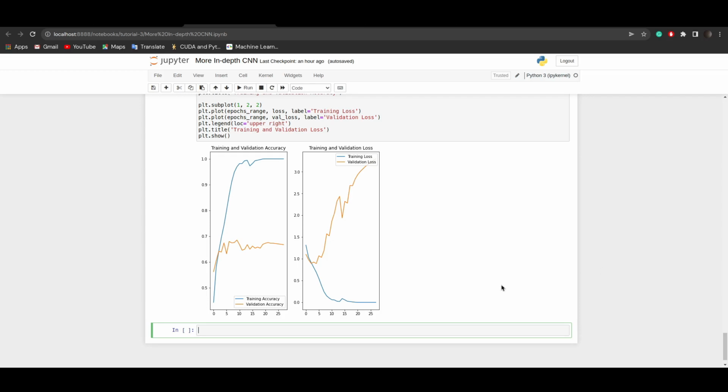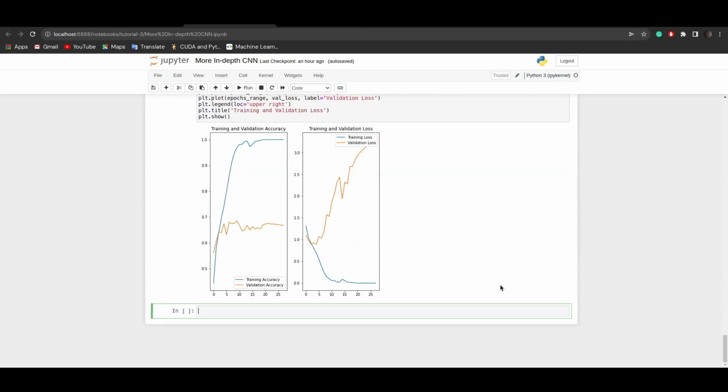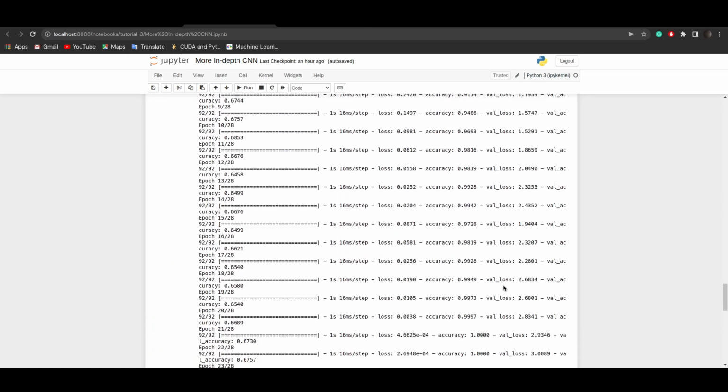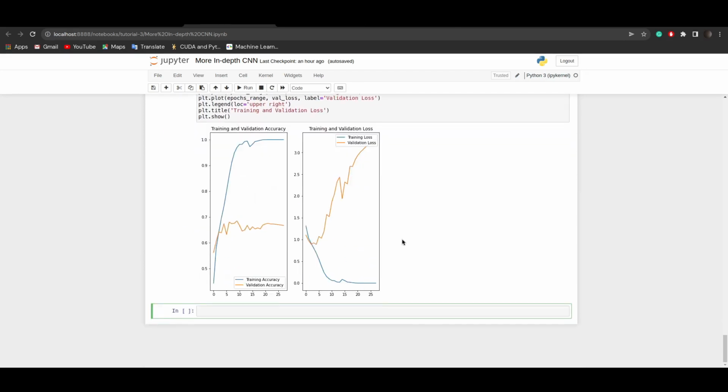All right, so that is the tutorial for this third, more in-depth CNN. So this is where we'll end today, and in the next tutorial we'll see how we can address the issues that arise from overfitting.